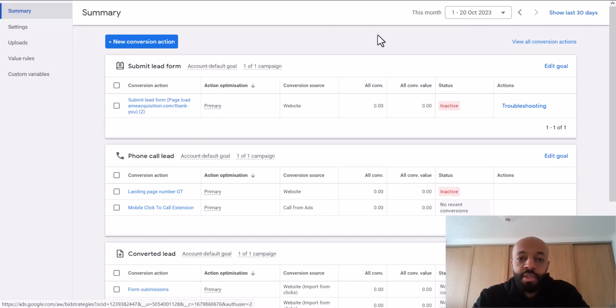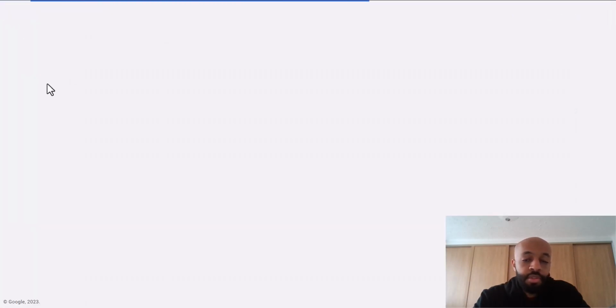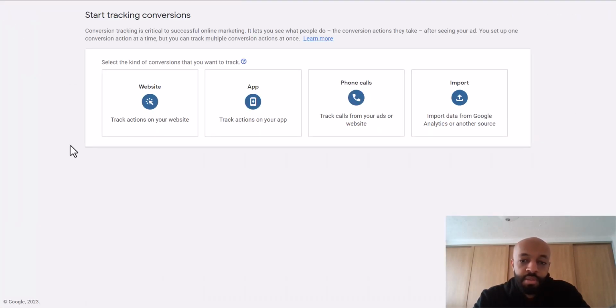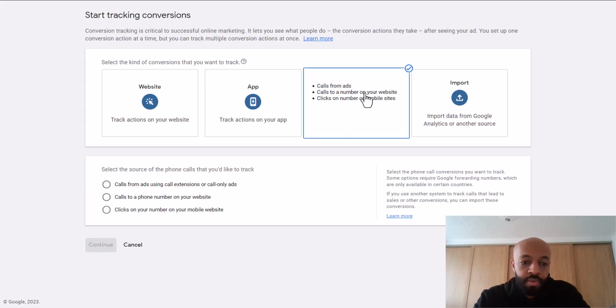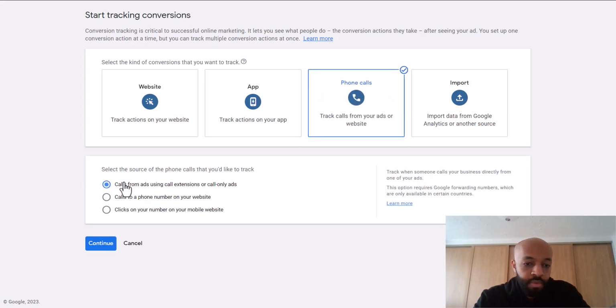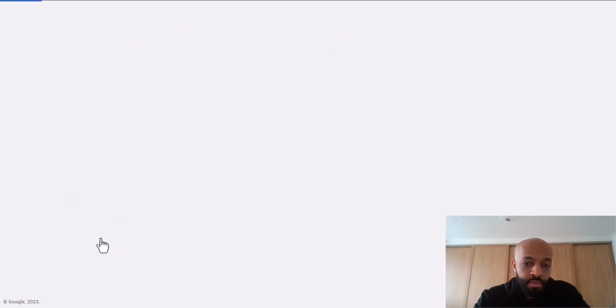Okay, so the last conversion action is the click to call extension. Now, first you have to create the conversion action, then we have to actually create the extension or asset. I'm going to show you how to do that. First, let's do the conversion action. So you click on phone calls, calls from ads using call extensions or call only ads. Continue.